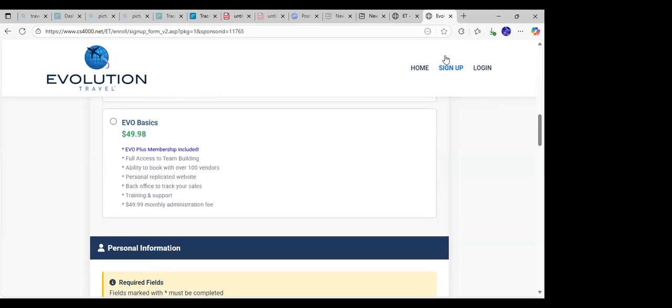And Evo Basics. Now, with Evo Basics, you would have access to Evo Plus, full access to what we're doing now, training for team building, and the ability to book with all of the vendors. You'll still have your personalized website, and your monthly administration fee or monthly maintenance fee would actually be $49.99 instead of the $89.